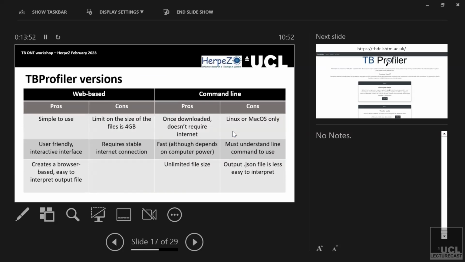There are pros and cons to the different versions. I like the web-based one. It gives, I think, a much nicer output, a more easily understandable and readable output file. It's very simple to use. You literally just upload it and it gives you a number, and then you put the number in when it's done, and it brings up your report. It's very user-friendly, and it's very easy to interpret.